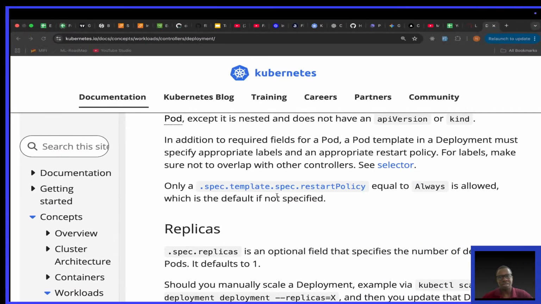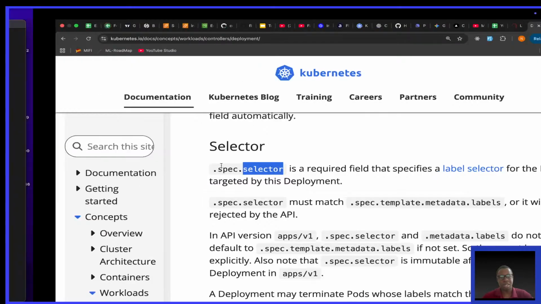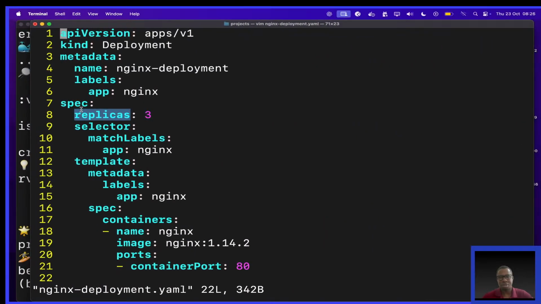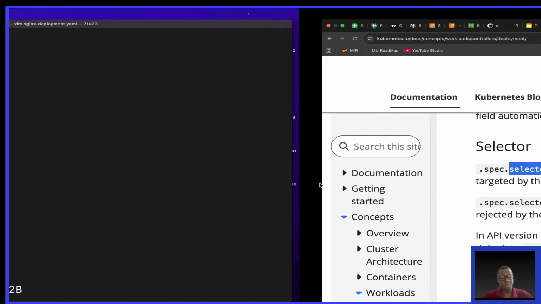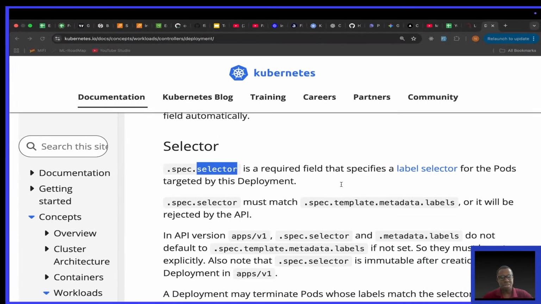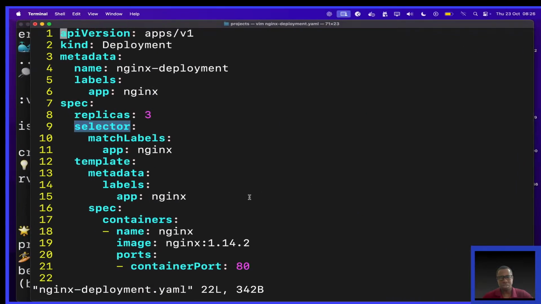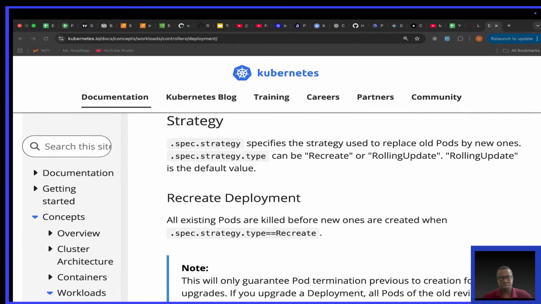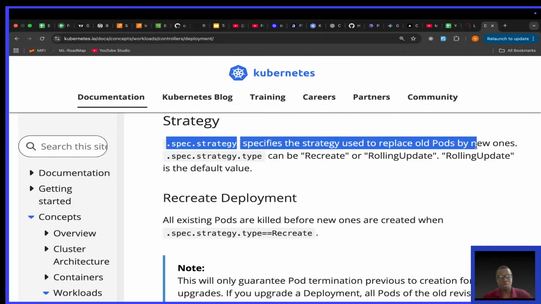They also go on to explain spec.selector, which is this one here, spec.selector, which specifies a label for the pods targeted by the deployment. Then what else do they have? They explain strategy. Do we have strategy here? We don't. They're saying spec.strategy specifies the strategy used to replace old pods by new pods.